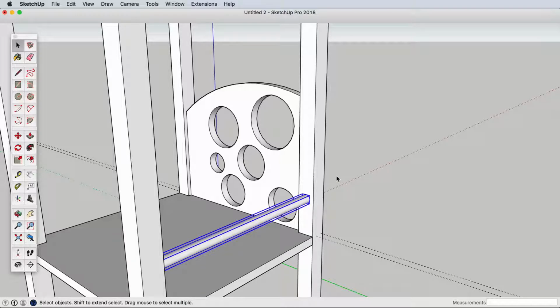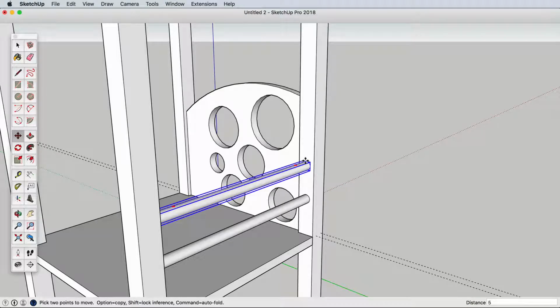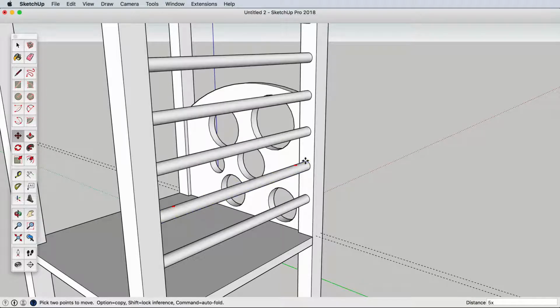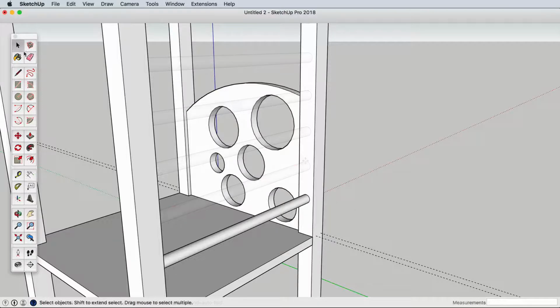Creating arrays correctly requires a series of steps, so follow along carefully and don't worry if you need to try a few times to get the hang of it. Arrays are created by making one copy first, then telling Sketchup to make some number of additional copies. So we'll start by selecting and moving our bar.